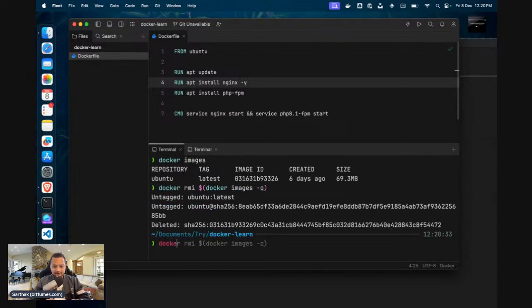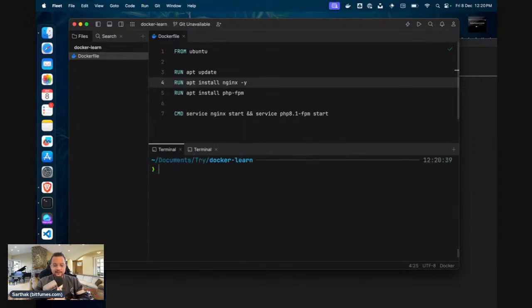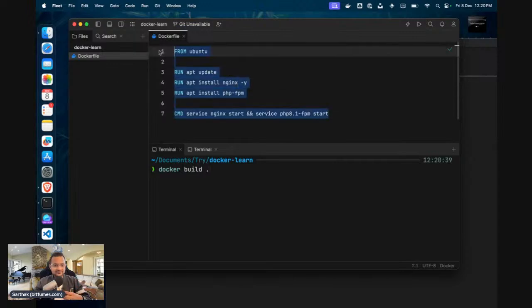Okay. Now, if I check how many images I have, there are no images. Now I'm going to build an image. So create a Docker image using docker build, and you can press dot to say that I'm going to use a Dockerfile, which is the default file name, and get the instructions from this file to create a new image. But I also want to tag this image. Tagging means naming this image.